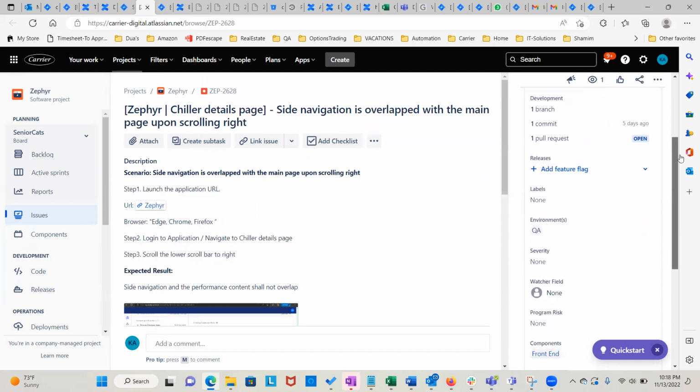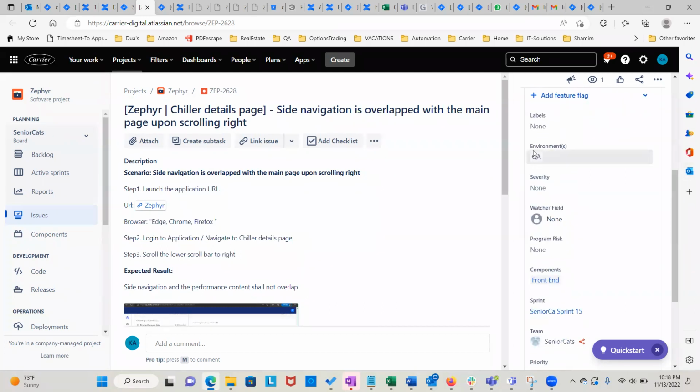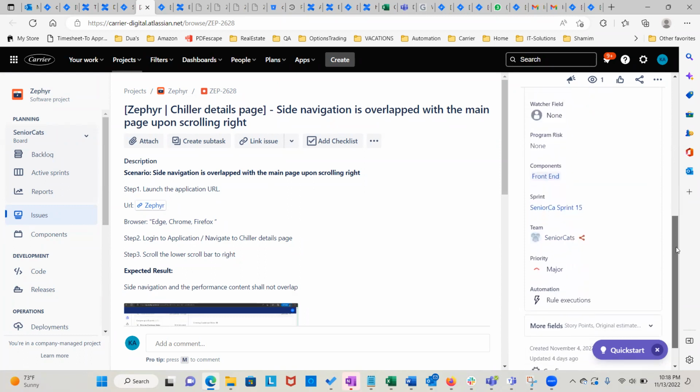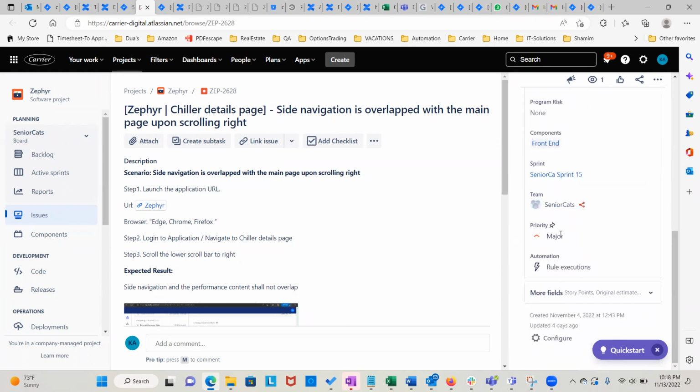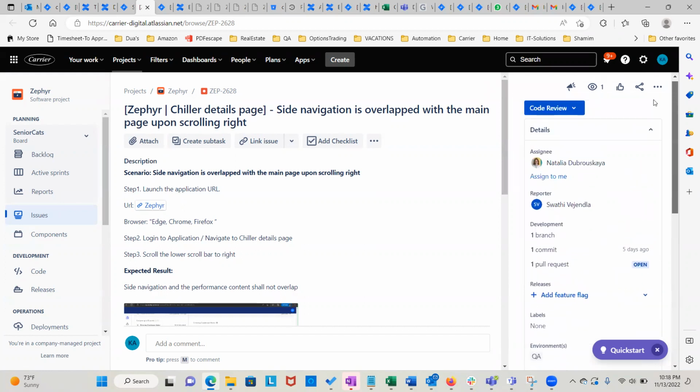Next, we are talking about which environment we found the bug. This is not a mandatory field, we don't need to worry about it, but it's good to have. We are saying we have tested this functionality in the QA environment, and this issue is in QA. Component teams, let's not worry about that now. Priority, this is important, right? We have multiple priorities: blocker, critical, minor, major. Major falls below critical and above minor, so this is like a medium priority bug. This is what we talked about before. These are the fields we talked about.